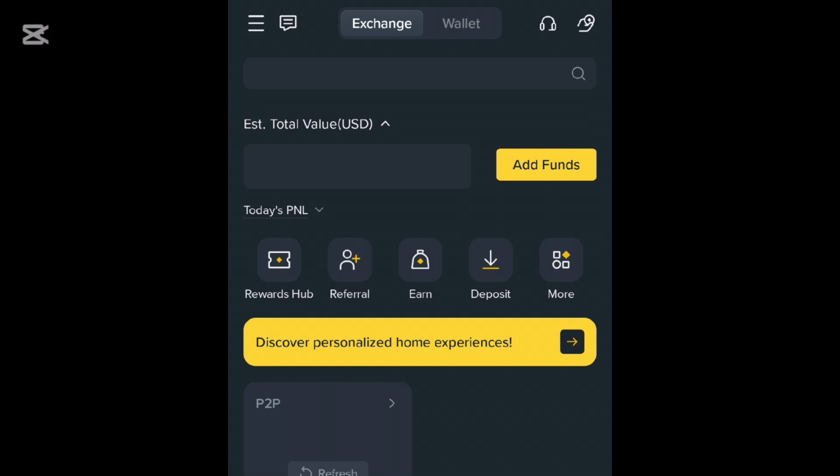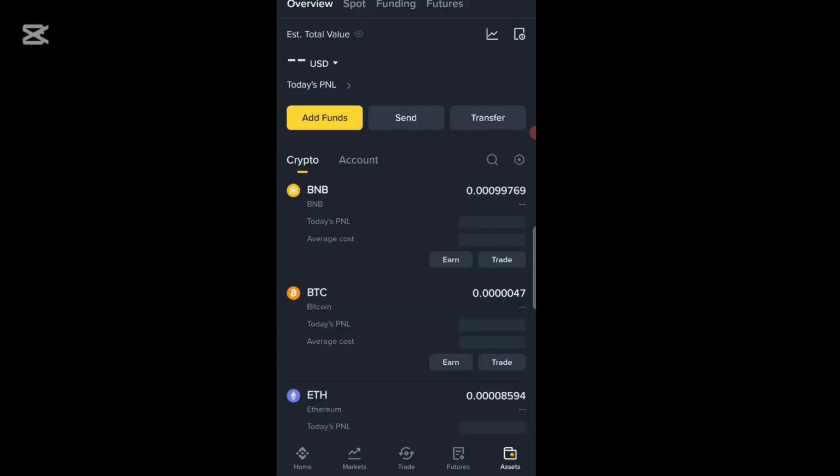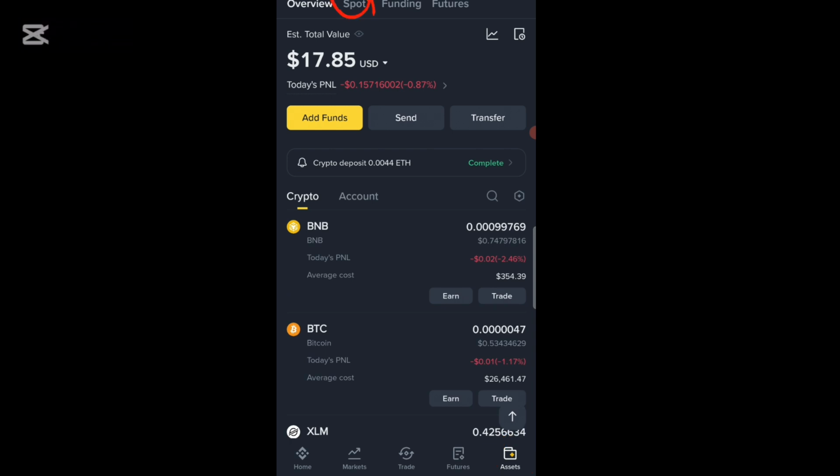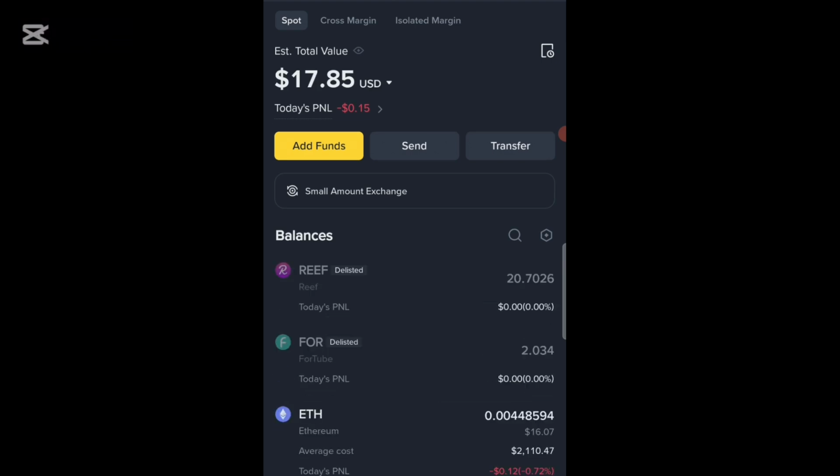So where do you find this feature? Here is how to find the small amount conversion tool. Open your Binance app. So I'll proceed to open my Binance app. Then once it opens, click on Assets. Then click on Spot. Once Spot opens, you will see Small amount exchange here. Small amount exchange. So you touch it.